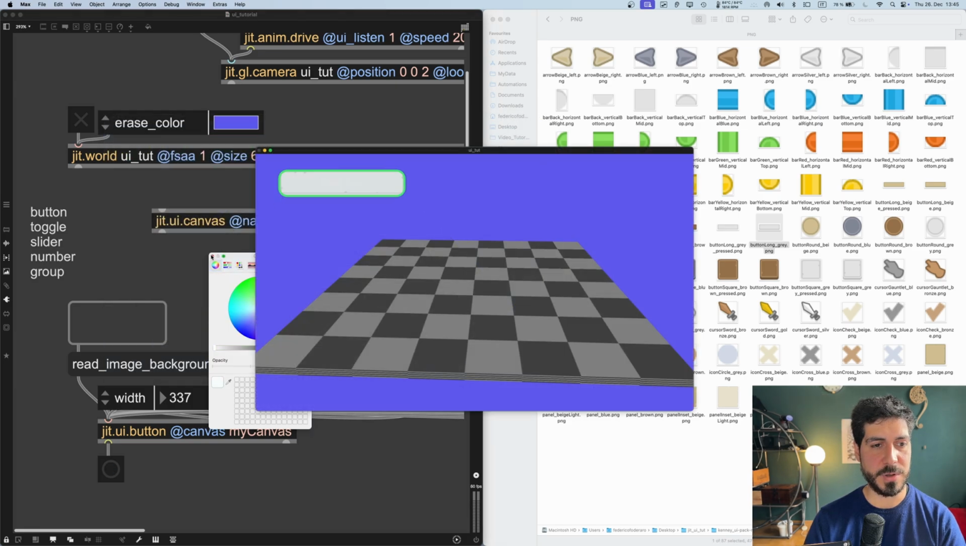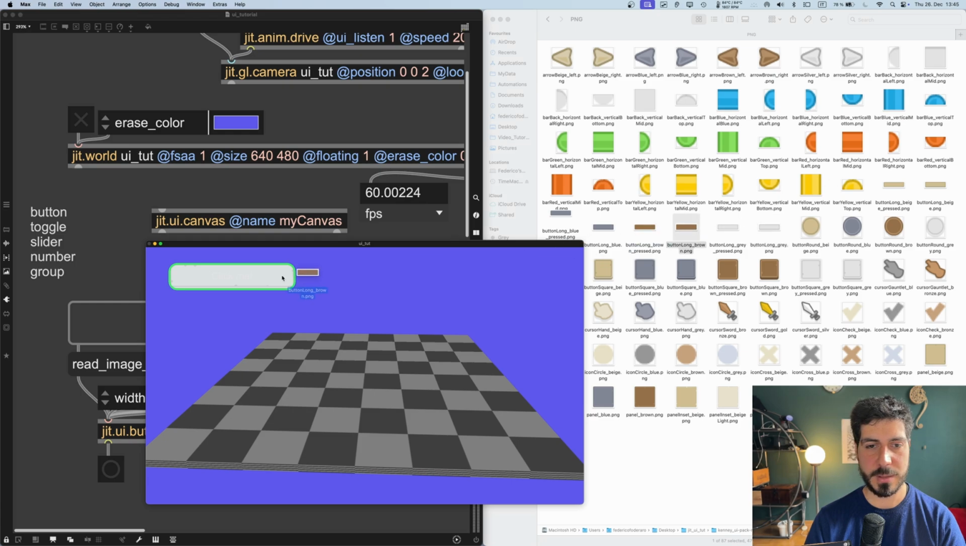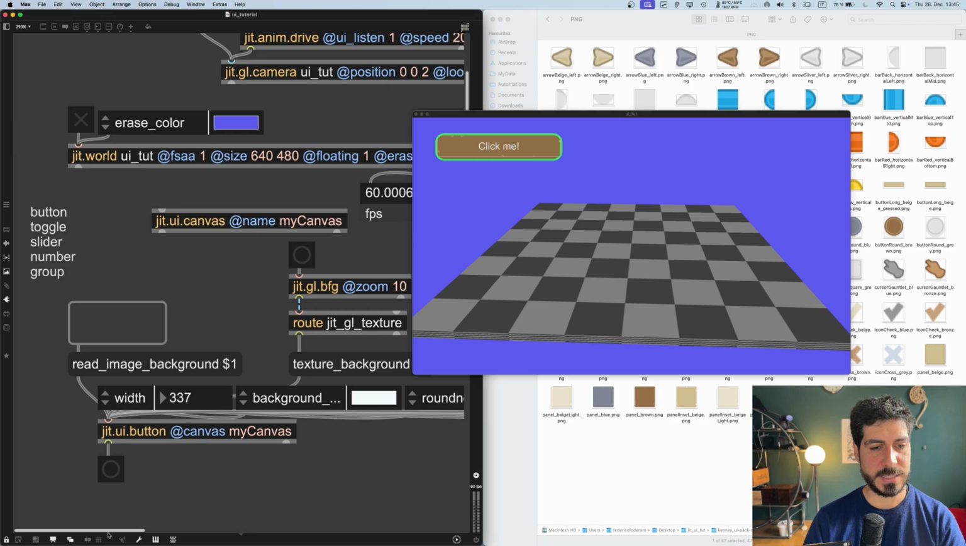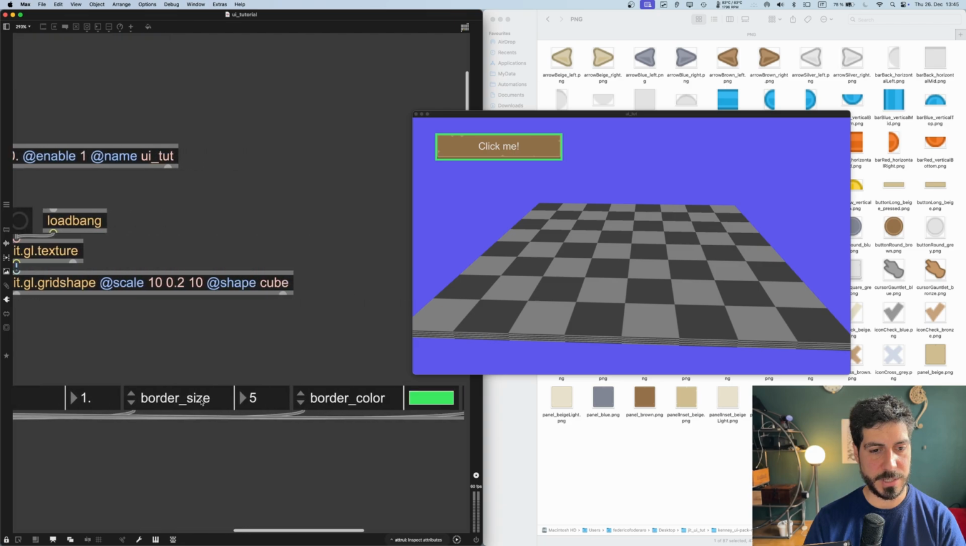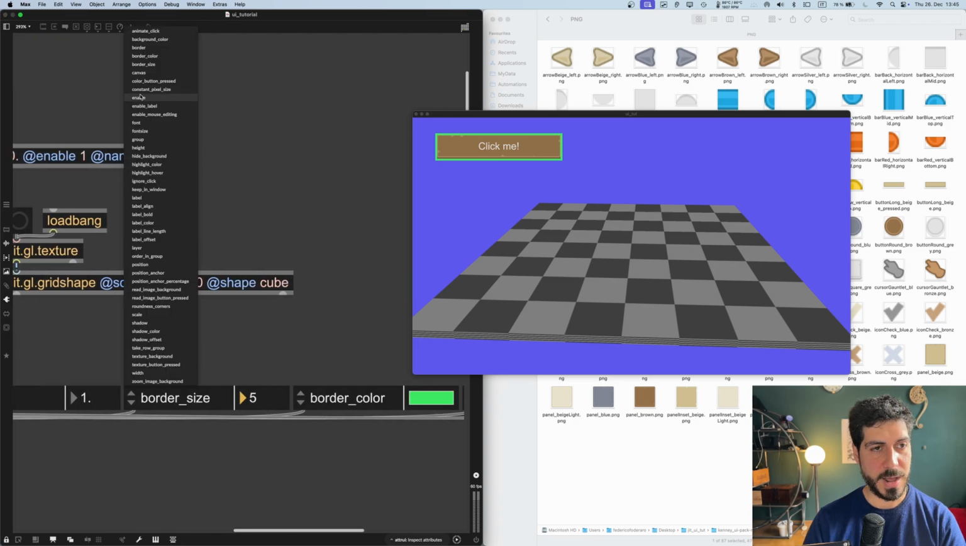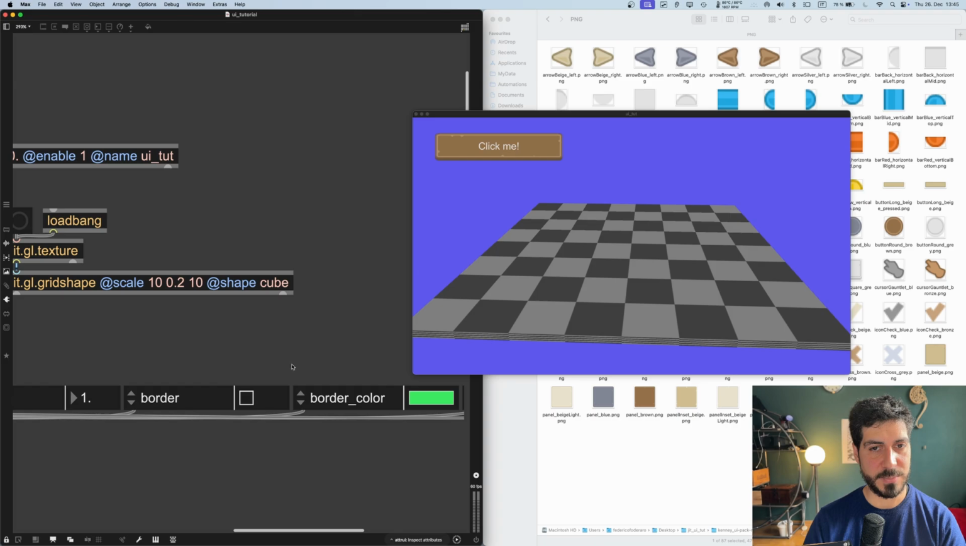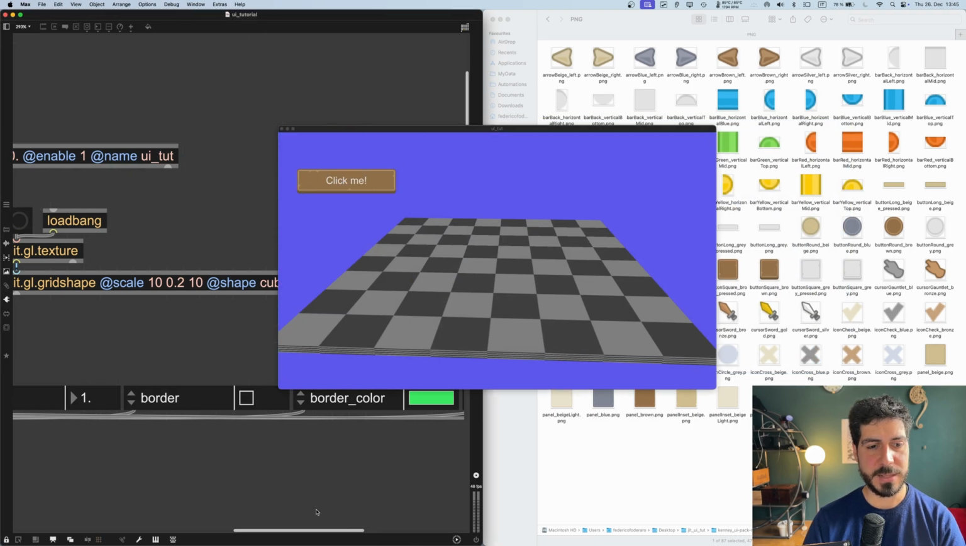If I put the background color back to white, you will see that this is the original color of the image. And then I can reset the roundness of the corner. If I don't want to have the corners round, I can get rid of the border with the border attribute. We just disable the border. And now I just have this button.